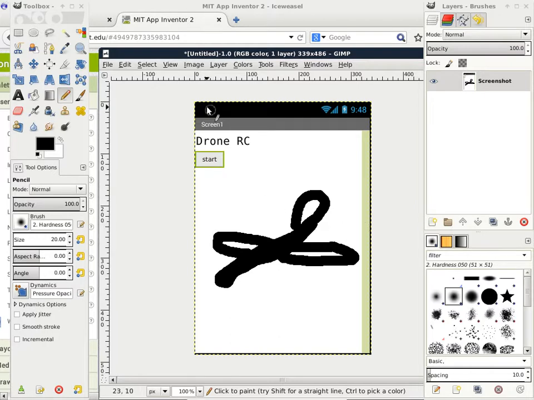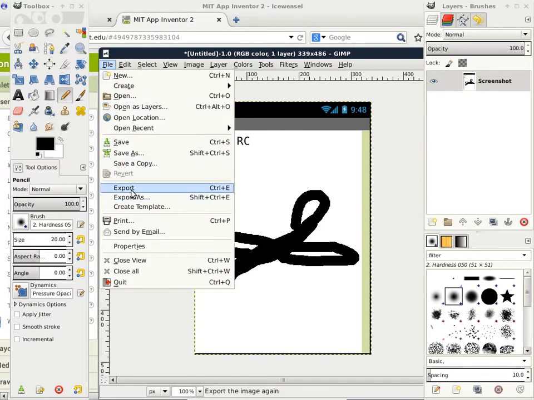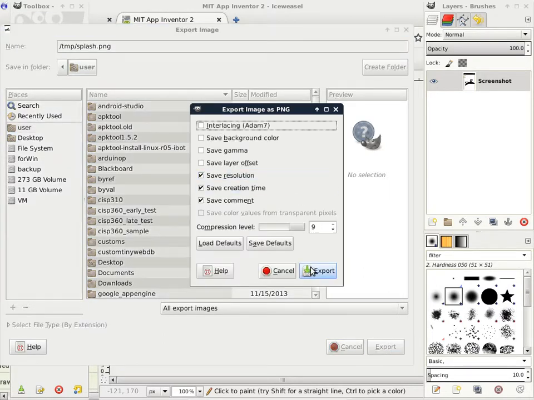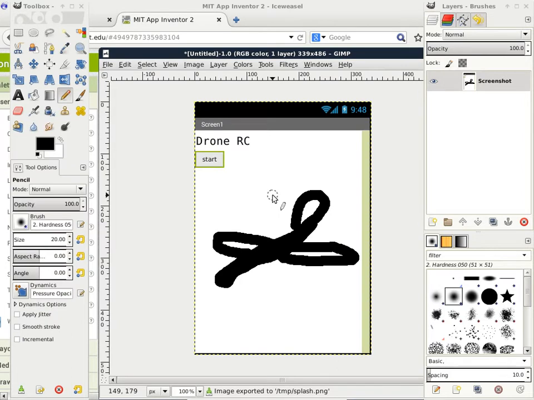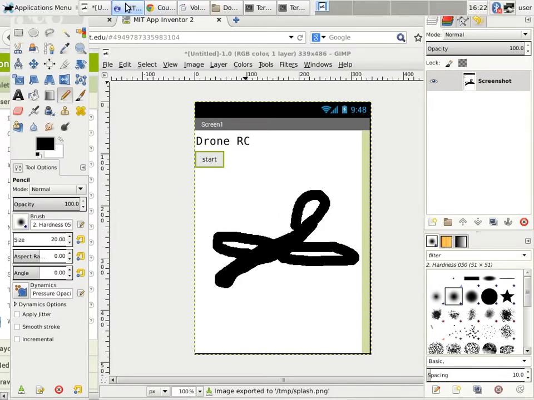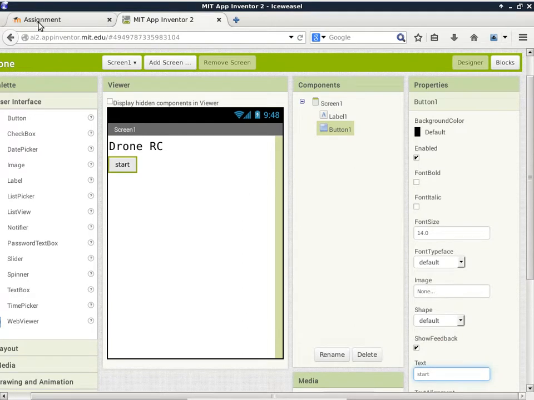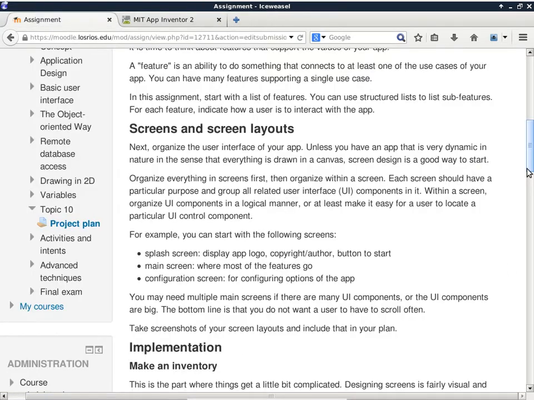Now I can save the document. I will export the bitmap to a PNG file. This is the splash screen, so I'll just call it splash.png. Do the export, and now I can switch back to the browser where I'm doing my homework assignment. Oh, I'm already in the browser here, but switch back to the assignment.